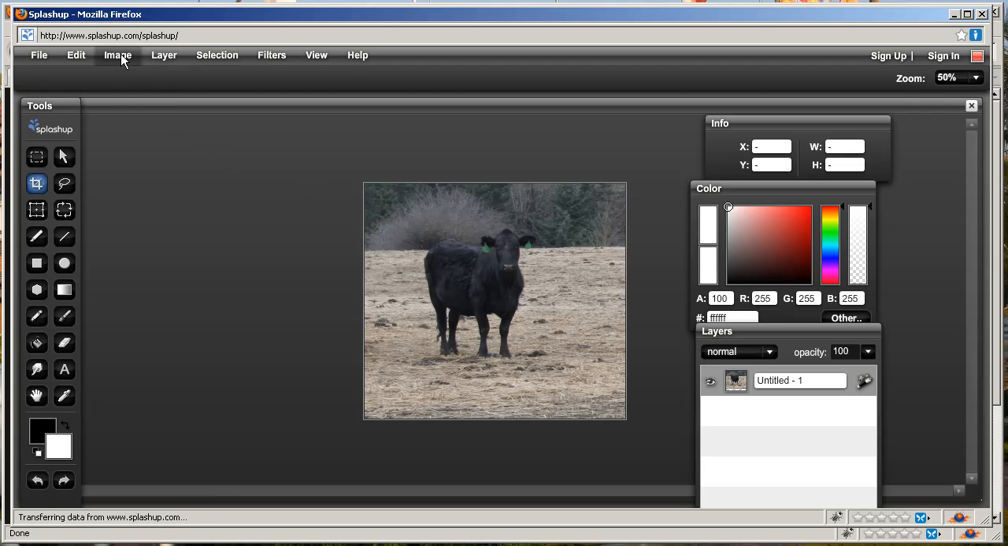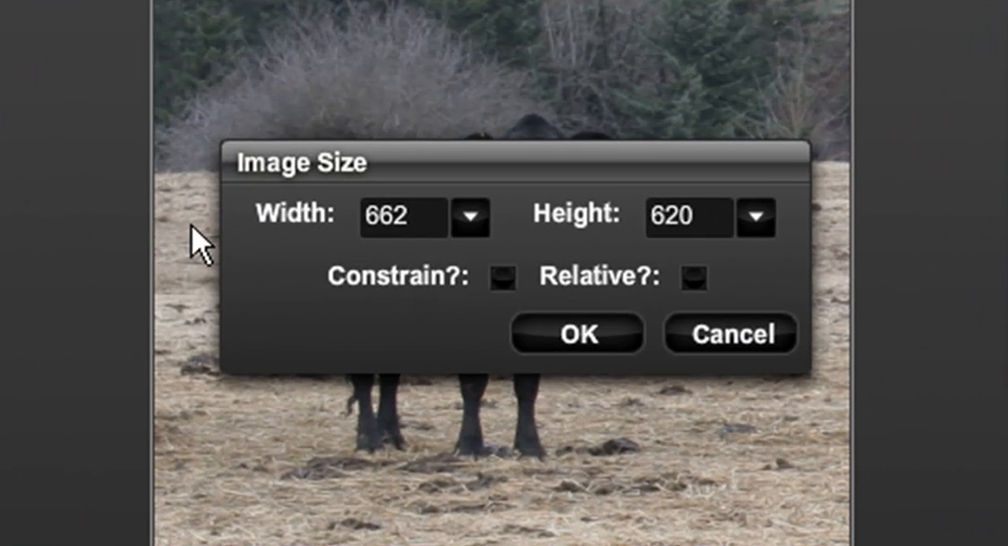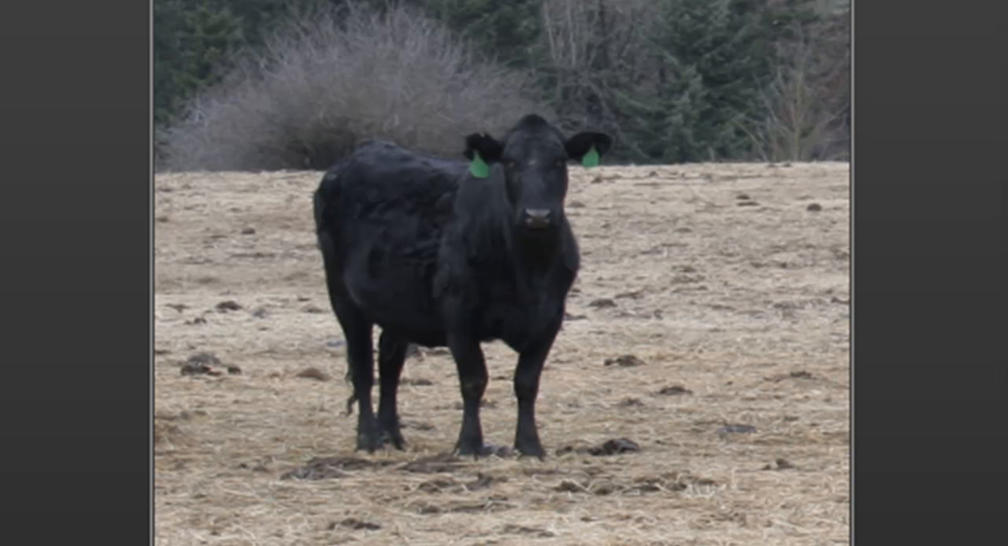Now we want to have more control over how many pixels wide it is. So I'm going to go to Image and then Image Size. Now you may be wondering, well, how many pixels wide do I want the image? Well, a typical screen is anywhere from 1200 to 1600 pixels wide. So really just think of it in terms of percentage of that. If a screen is 1200 pixels wide and you have an image that's 300 pixels wide, then it's going to be a quarter of the screen.